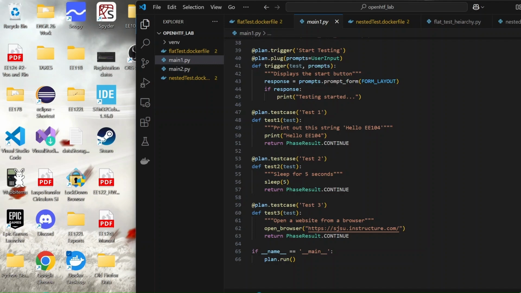Once we press the start test button, we're going to start with test one, then we're going to sleep for 5 seconds. After the sleep test, we're then going to open a website browser. And this is going to be continuously running until we abort. We'll be testing this in a bit, but first we're going to go over the second file.